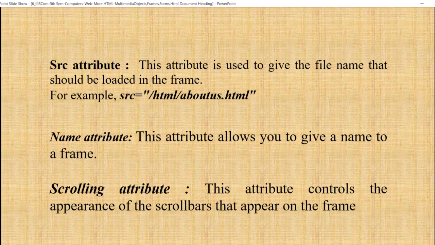This is important when you want to create links in one frame that load pages into another frame. These names are useful when we take many frames and these frames are loaded into another frame. We can easily identify frames with the name attribute.